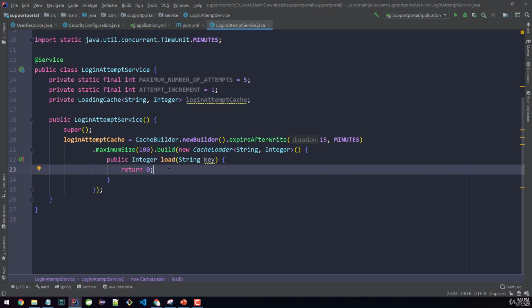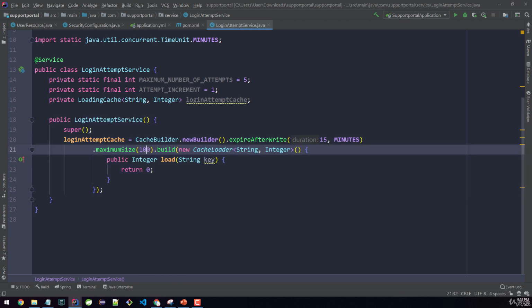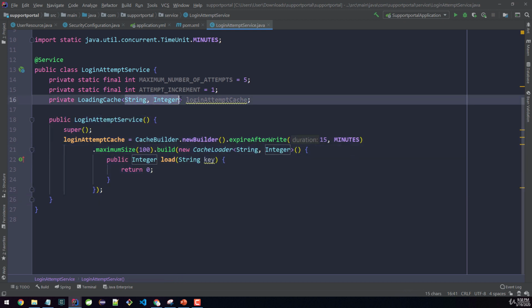So in the next lecture, we're going to be adding some of the methods that we need to either add a user from the login attempt, evict a user from the cache, or add a user in the cache, or check to see if they have maxed out their number of attempts.